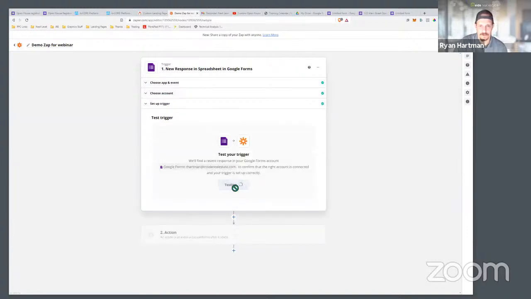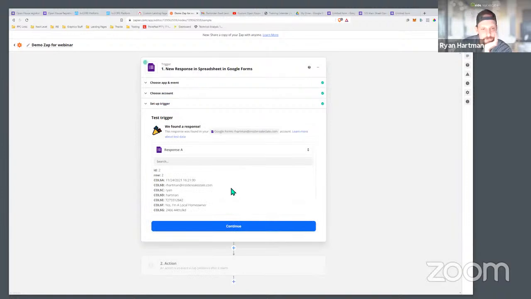So we'll click test trigger, and what it should do is grab that latest form response that I submitted right here as a demo. So we can see the data kind of piles in right there.